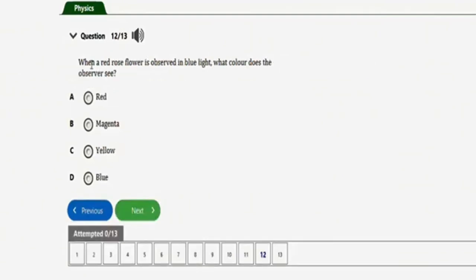It says, when a red rose flower is observed in blue light, what color does the observer see? We have red, magenta, yellow, blue. Alright, so guys, the correct option in this question will be option B, magenta. Magenta is the option that is closest to the color the observer will see. Magenta is reddish purple. All right, so that's it for this question.